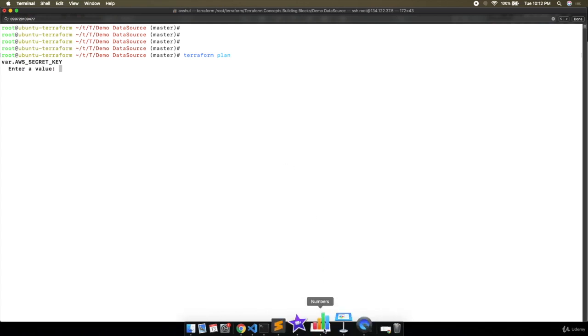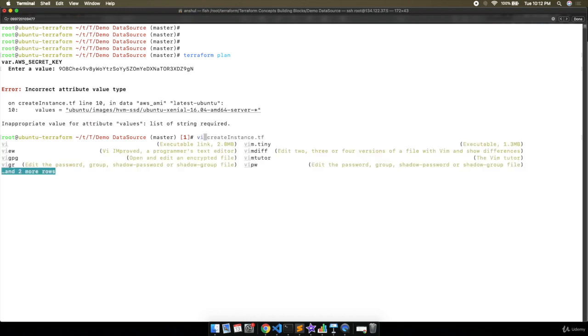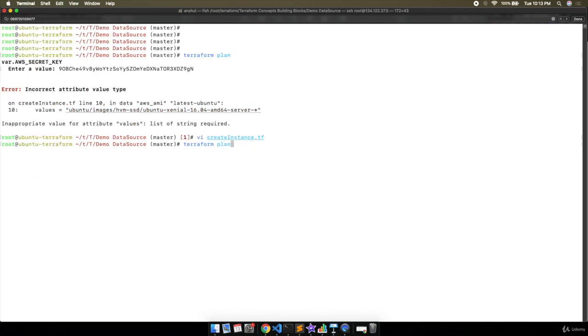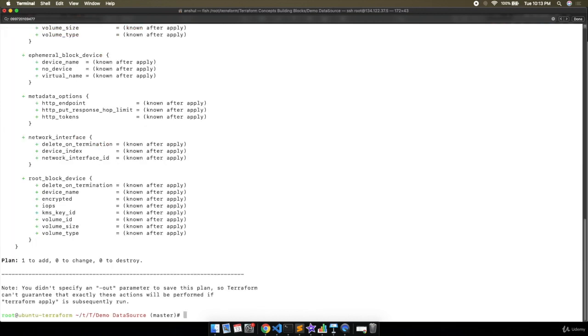Terraform plan is in execution. We will provide the secret key, and we are getting an error that this should be a list, right? So we need to modify the create instance.tf a bit, and over here where we are fetching the values of the images, this should be a list. So I will provide it inside the square brackets. Save this and again execute the Terraform plan. Let's wait, and this time it is working, right?